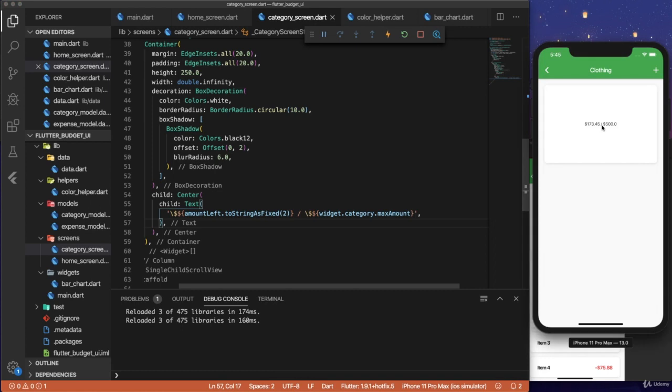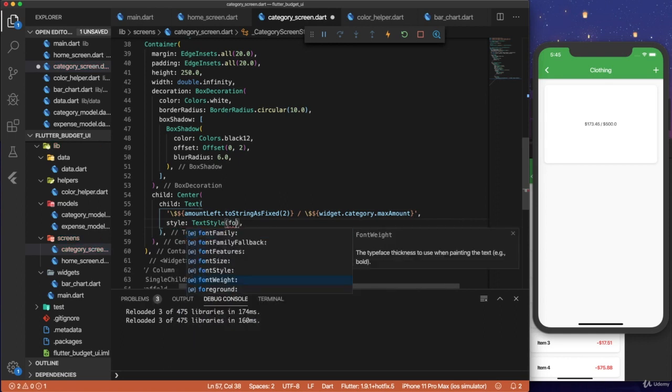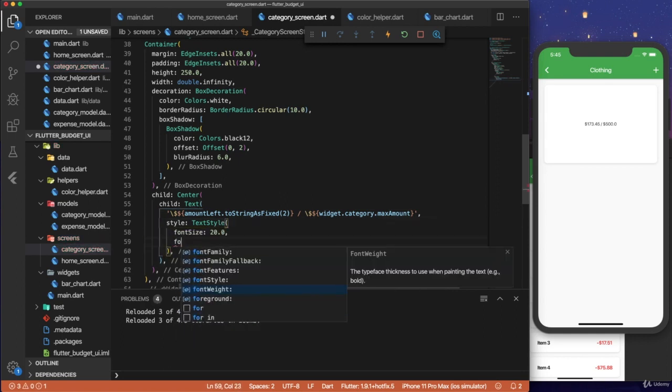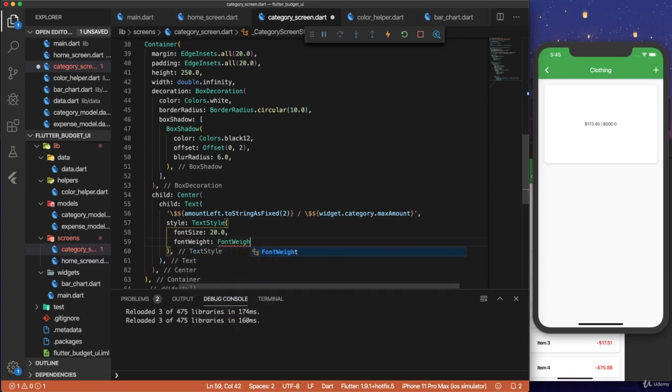Hit save, and now we have the money appearing here. And we can style this by doing text style, font size 20.0, and then for the font weight, we're going to set that to semi-bold, so W600.